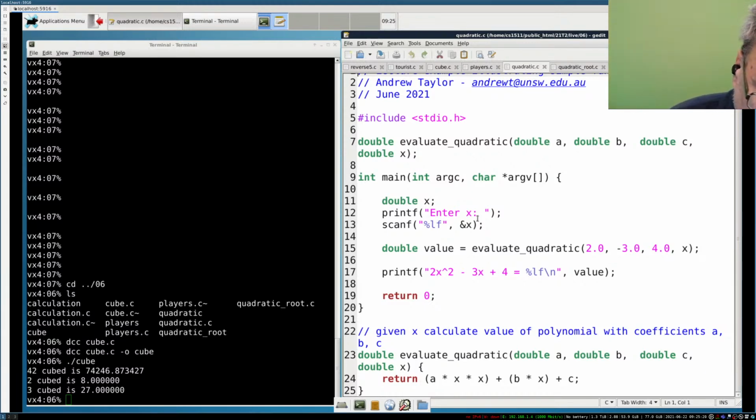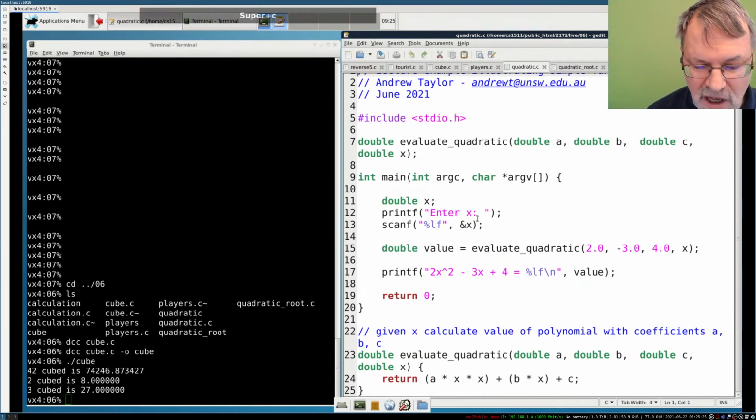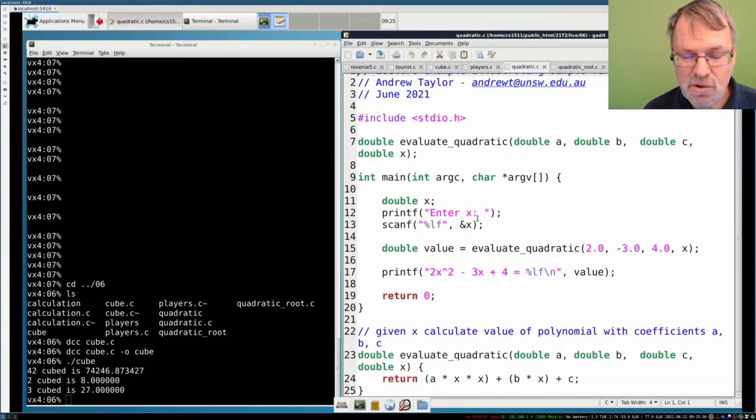So whenever it sees a name like this, a call to a function, it wants to know what it is. It's always got to be told what something is before it's used. So we tell it x is a variable of type double, and then later on we can use x.